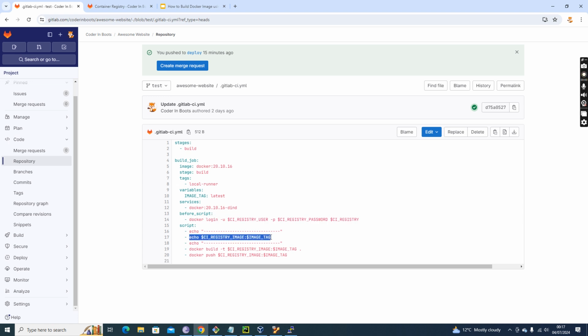Post that, I'm just printing the registry name and the image tag. Image tag I am keeping, see here, this is a variable. I am setting it as latest. So this is the main command. This is a docker command. It's docker build -t, so it is going to get built with this name.